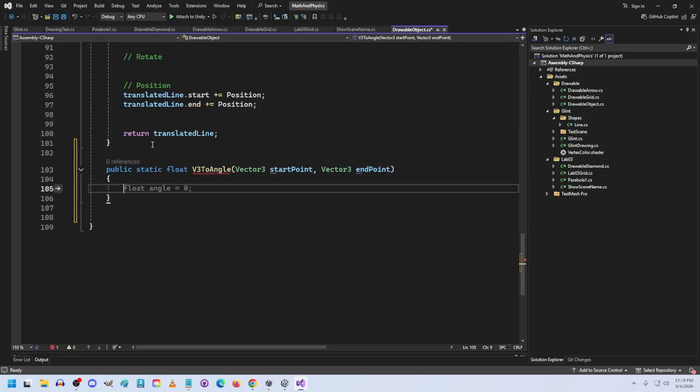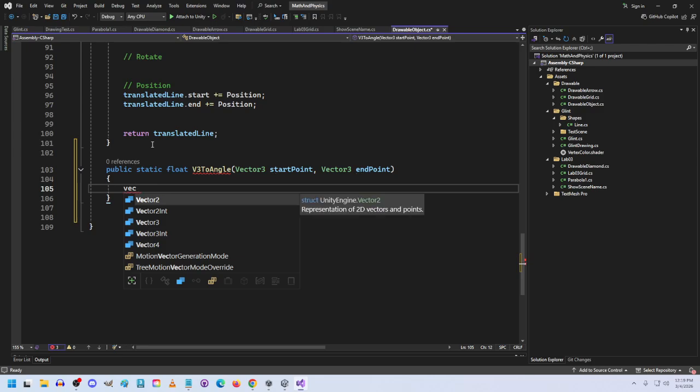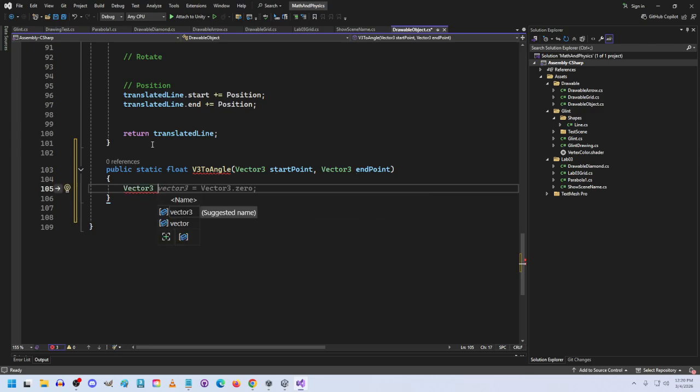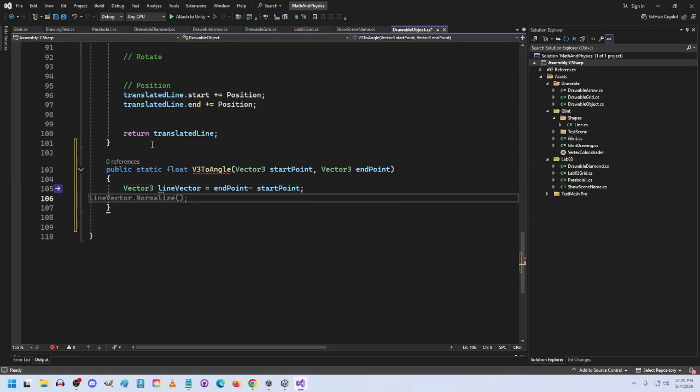Okay, so the first thing that we're going to do is generate a vector 3, and it's going to be the endpoint minus the start point. Now that we've got that, it's asking to convert you from a vector 3 to an angle. You're using what's called ATAN 2. This is in your Mathf, ATAN 2. So this is arctangent.